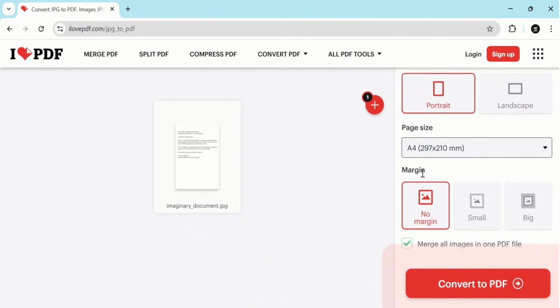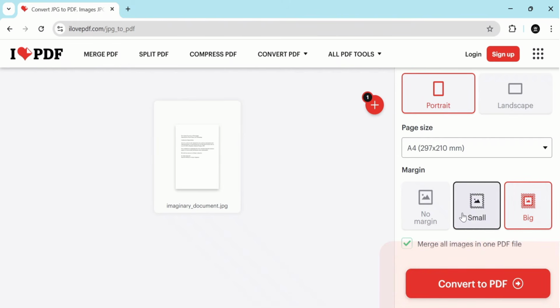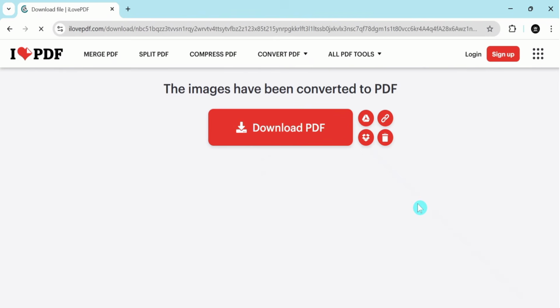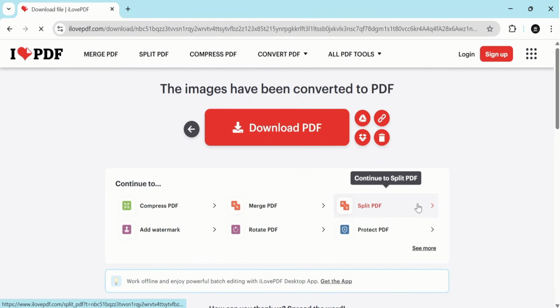You can select no margin for PDF file or small margin or big margin. I will choose no margin. After selecting all these options, simply click on convert to PDF and your file will be converted to PDF. This file will be mostly automatically downloaded, or you can click on download PDF to manually download it.